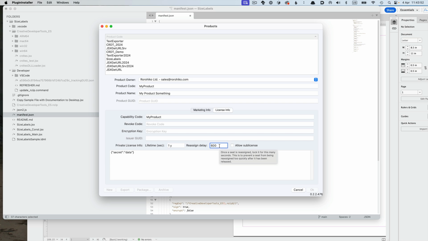So for example, for JSX Get URL, the get URL feature that I have for ExtendScript, that is used by companies that actually take out a license for 20 seats, and those seats automatically get redistributed amongst their users as they use it. But as soon as they have too many users, some will be cut out for 10 minutes at a time if they don't have enough seats.